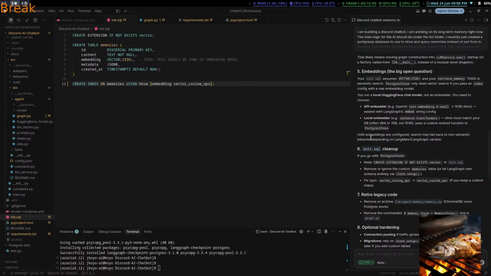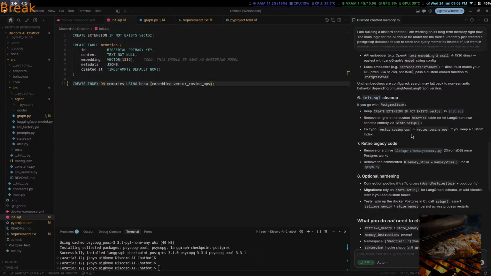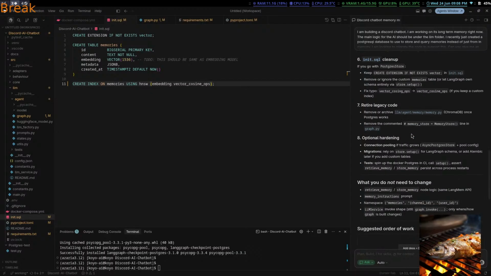Vector cosine ops. Retire legacy code. Yes, ChromaDB is gone. That is also gone. Async Postgres store. Store.setup or line graph schema or add Alembic later. This is, we don't care about tests here.